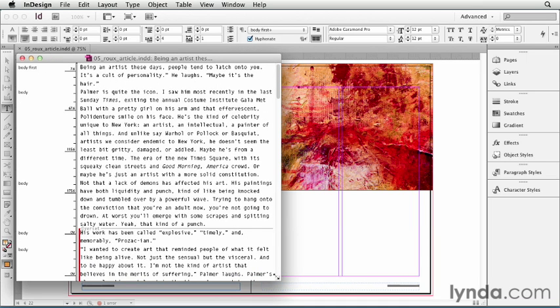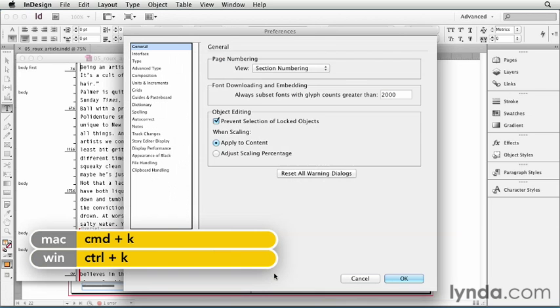Now, I will tell you the one thing that I really dislike about Story Editor, and that is the default font that it comes with. Who wants to read that font? It's crazy. I'd rather use a font that I can read easily on screen. Fortunately, you can do that. You can make that change by going to the Preferences dialog box. I'm going to open Preferences by pressing Command-K on the Mac or Control-K on Windows.